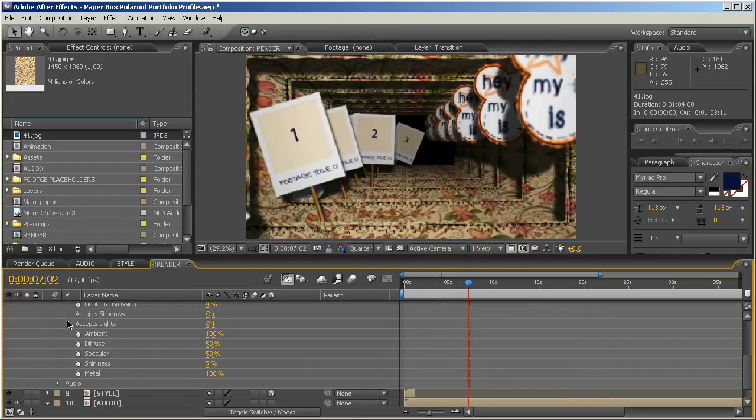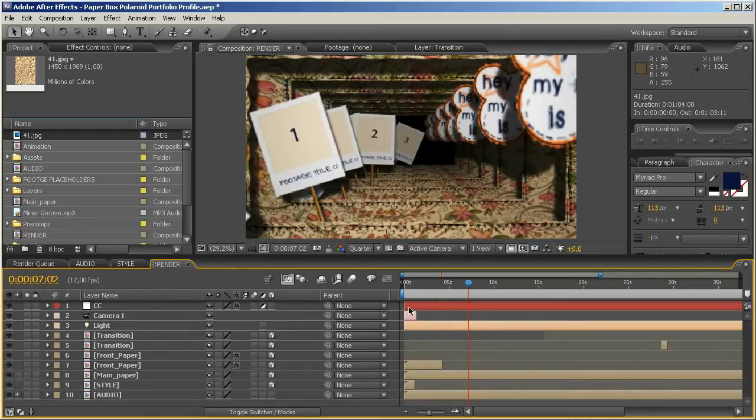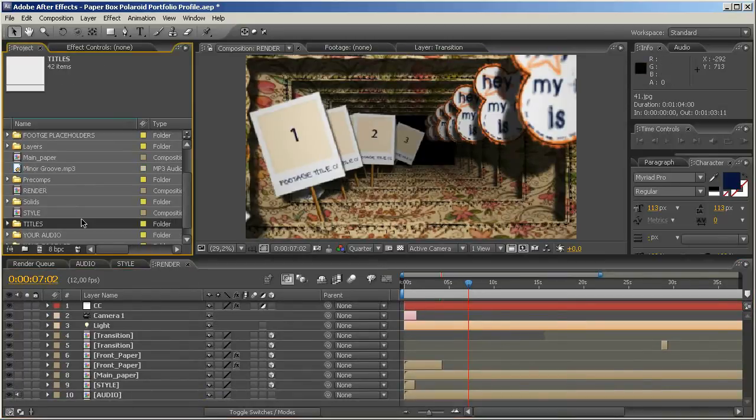And now I just want to show you how you can import your footage. And this is very easy too. So if you want to import your own footage, I also created a Your Footage folder, which is empty now. Here you can put in your footage that is organized. The same with the audio. This one is empty also.